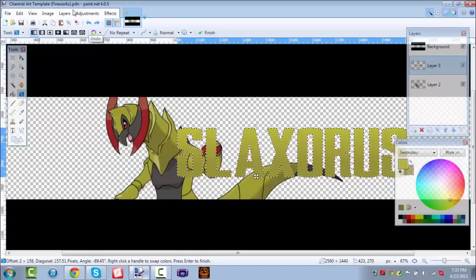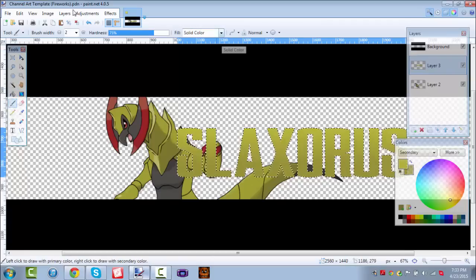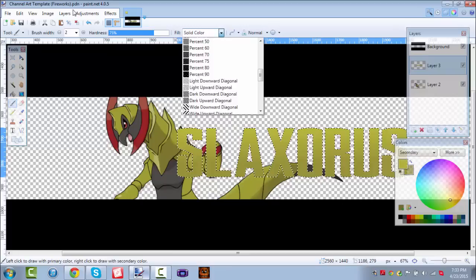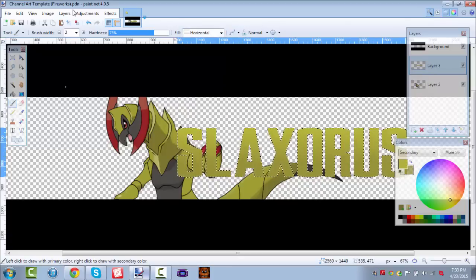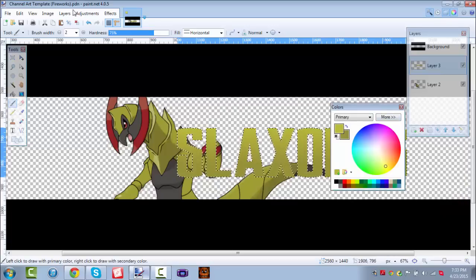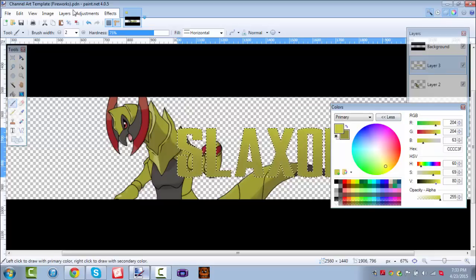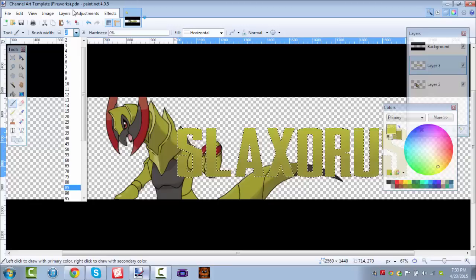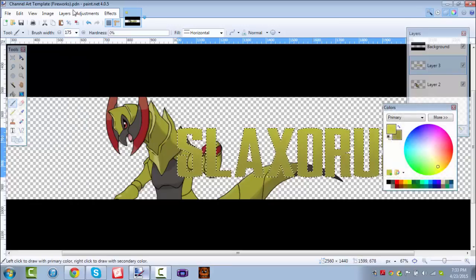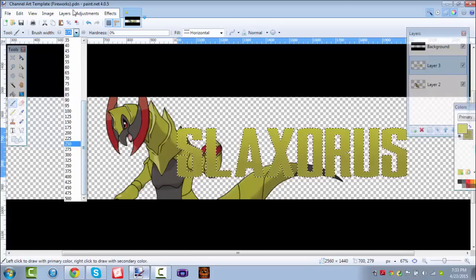I'm actually going to select it, and then I'm going to go to the paintbrush, and this is actually a new technique I barely found out. So when it's in a solid color, you can click on here, forward diagonal. So you click on that. Now after you have that, you can go to more and change this a bit brighter, and you're gonna grab this, lower the hardness to 0, make it a decent size so you can shade the words, so a bit bigger I recommend.